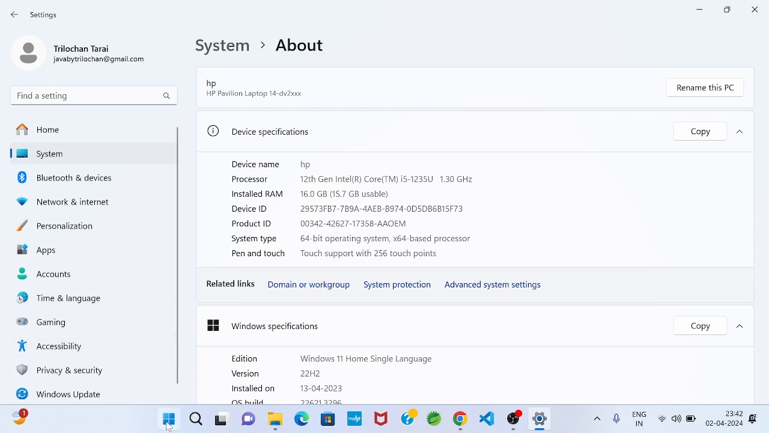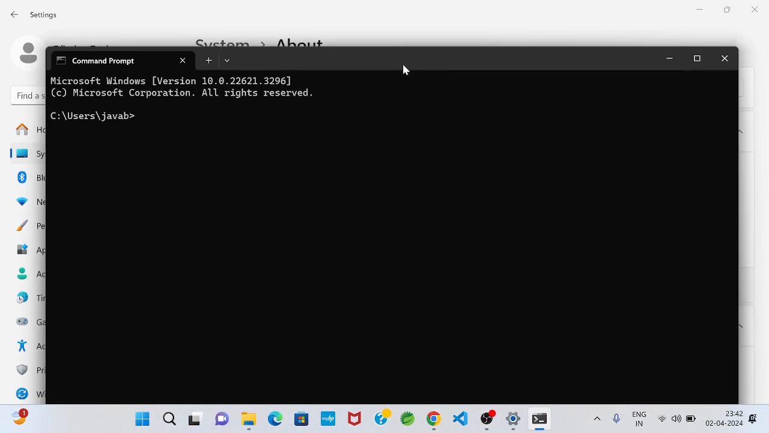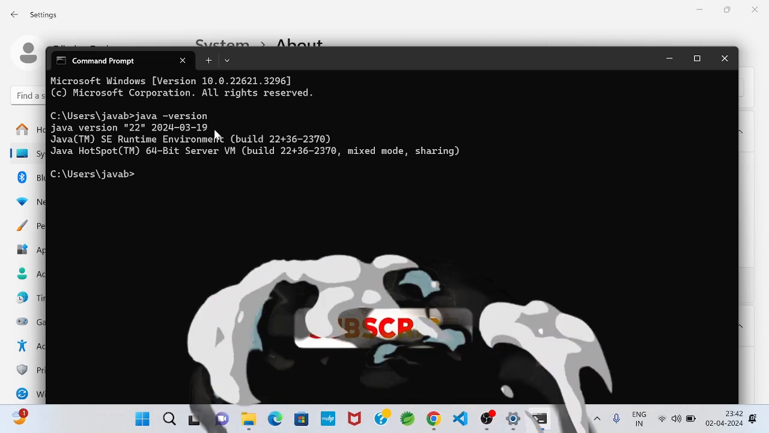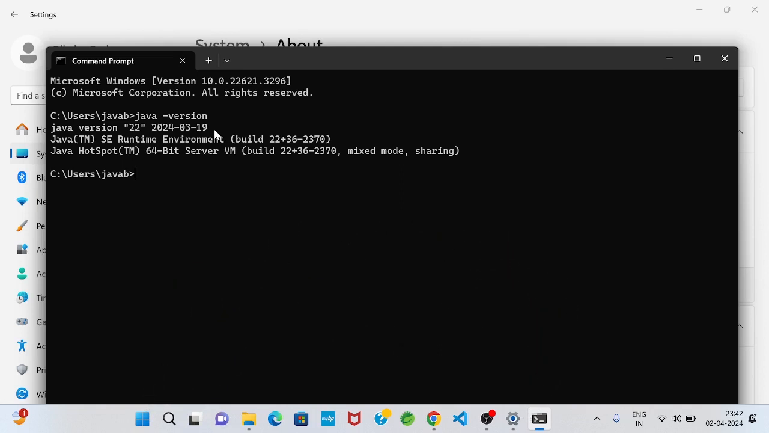Then I will go to command prompt. Then I will just type java -version, and you see, Java version 22. So this is the successful download and installation of JDK22 software.